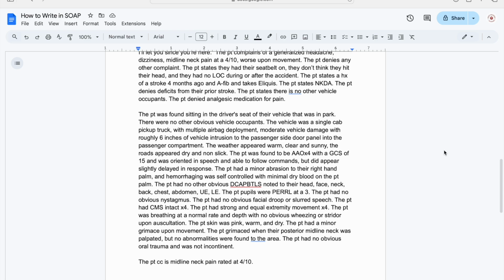The patient was breathing at a normal rate and depth with no obvious wheezing or stridor upon auscultation. The patient's skin was pink, warm, and dry. The patient had a minor grimace upon movement. The patient grimaced when their posterior midline neck was palpated, but no abnormalities were found to the area. The patient had no obvious oral trauma and was not incontinent.